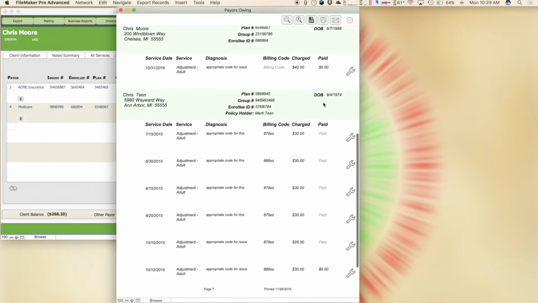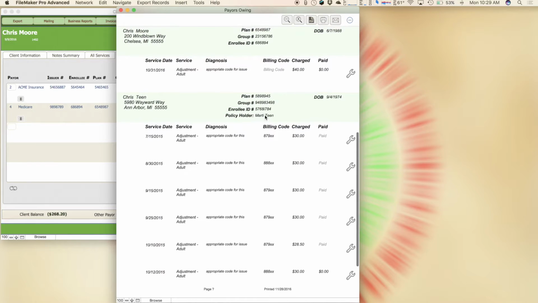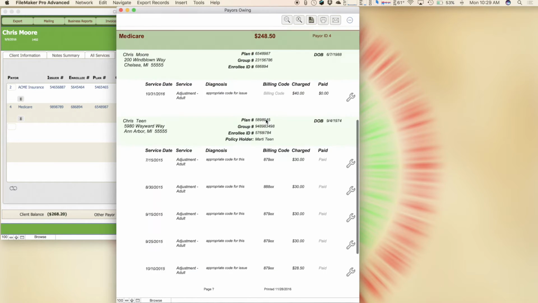Now you'll notice if we come down to Christine, you'll see a policyholder has appeared. Christine is not the policyholder. Marty Teen is the policyholder. So you'll notice for folks where it might be their husband's insurance or their wife's insurance that the policyholder appears. Again, everything that you need for the insurance company is there.